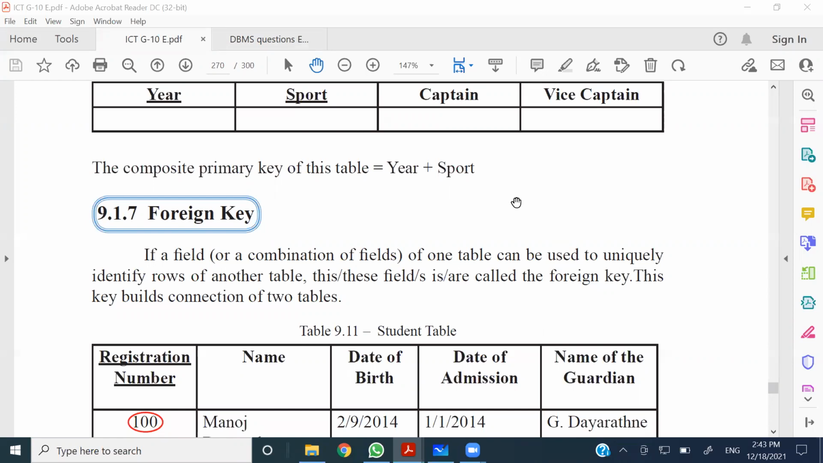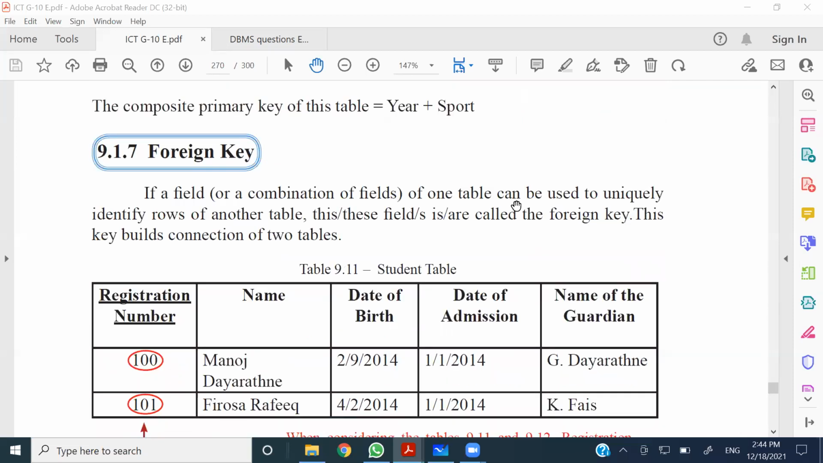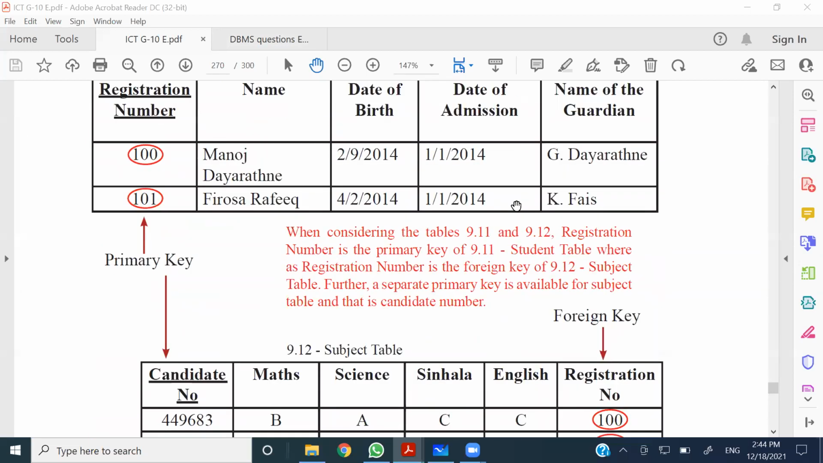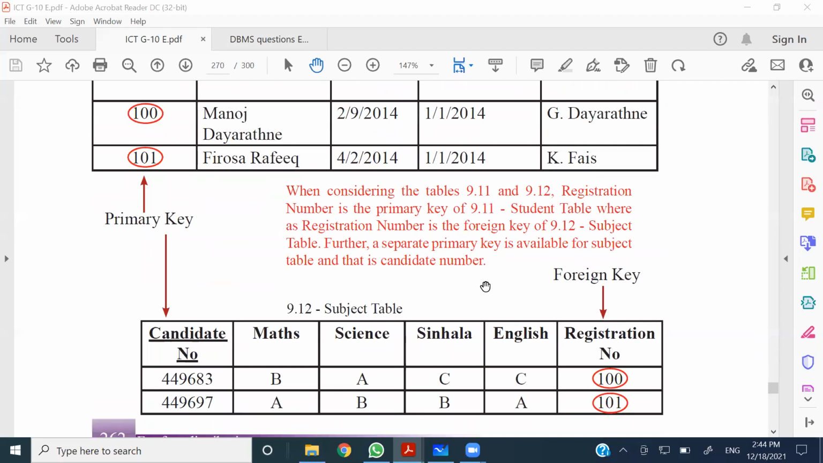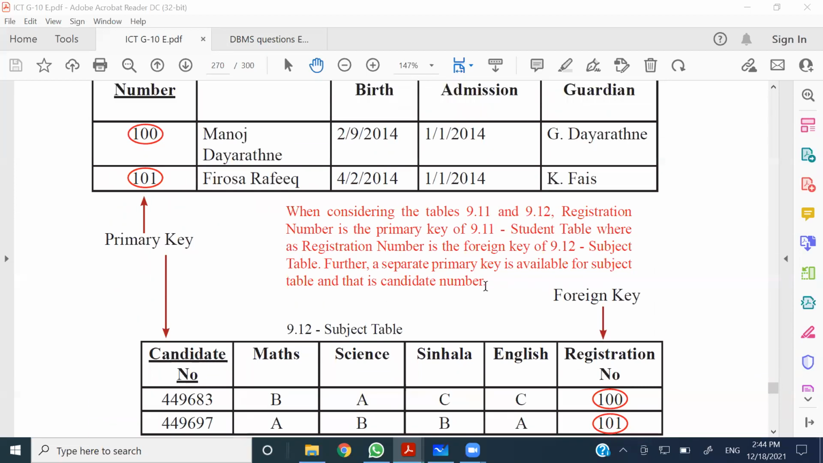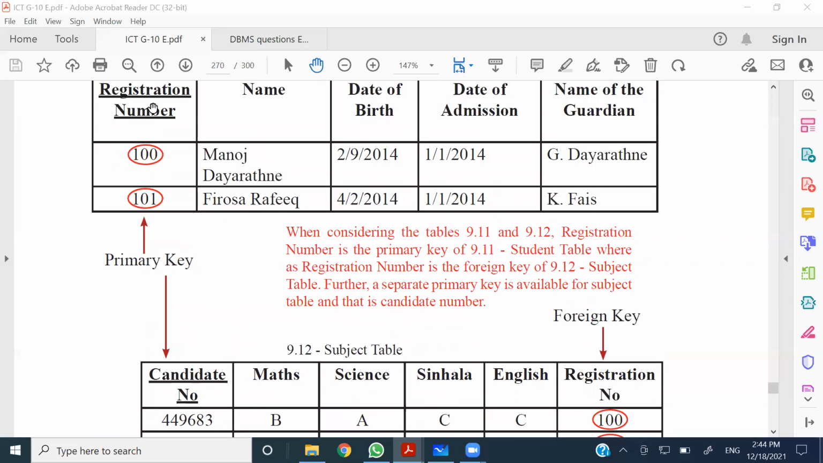Like we learned last week, if some particular column needs to be a foreign key, that particular column should be a primary key of another table. You have to remember that particular detail, right, to recognize whether the column they are talking about is a foreign key or not. As an example, we took this example right over here, right? As you can see here, the registration number is taken over here in this second table, which is called the subject table, as a foreign key.